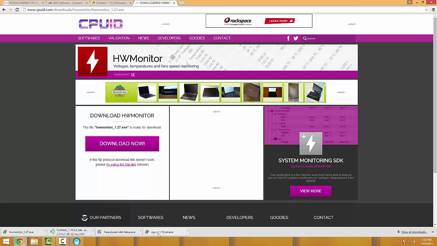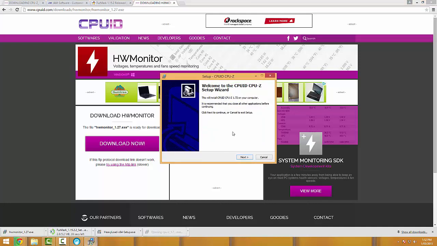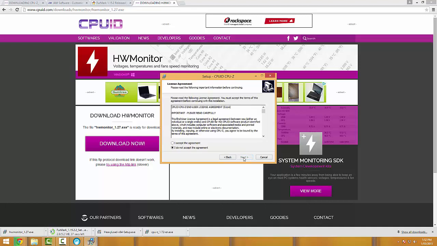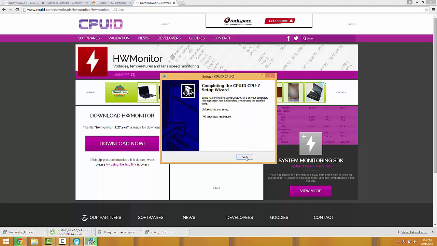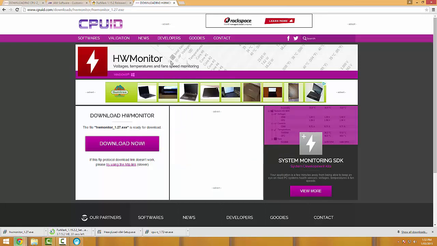Then the CPU installation, CPU-Z, click on that, hit run. Okay, press next, I accept, next, next, next, and create desktop icon is already checked, so I'm going to go next, and install. Now we don't want to view the CPU-Z readme, so close that, and finish. Okay, now those two are installed.